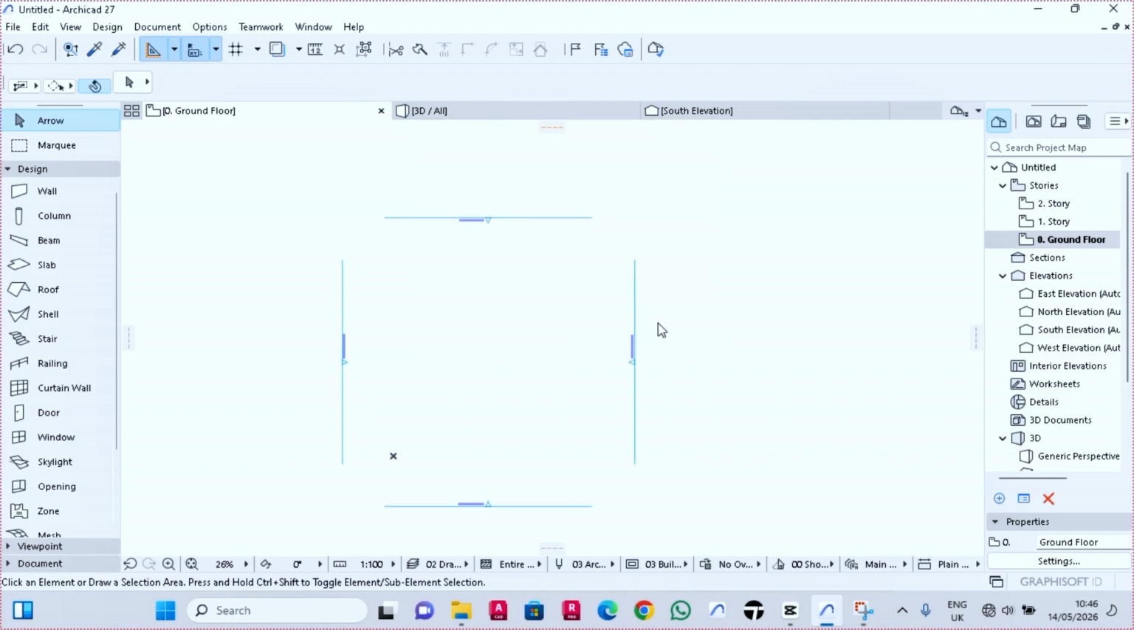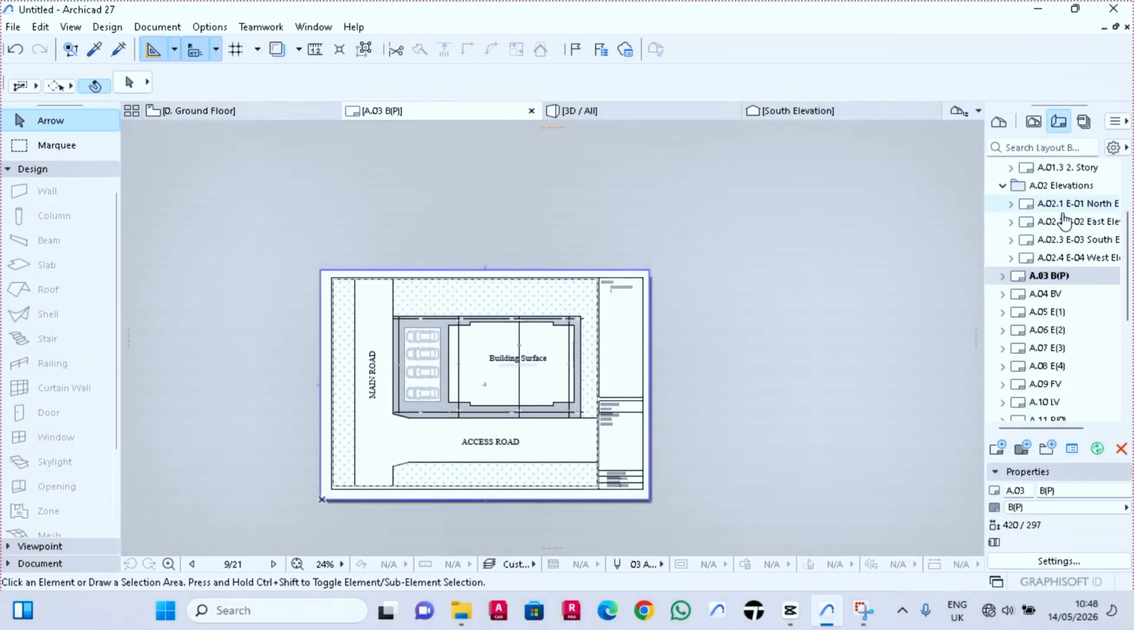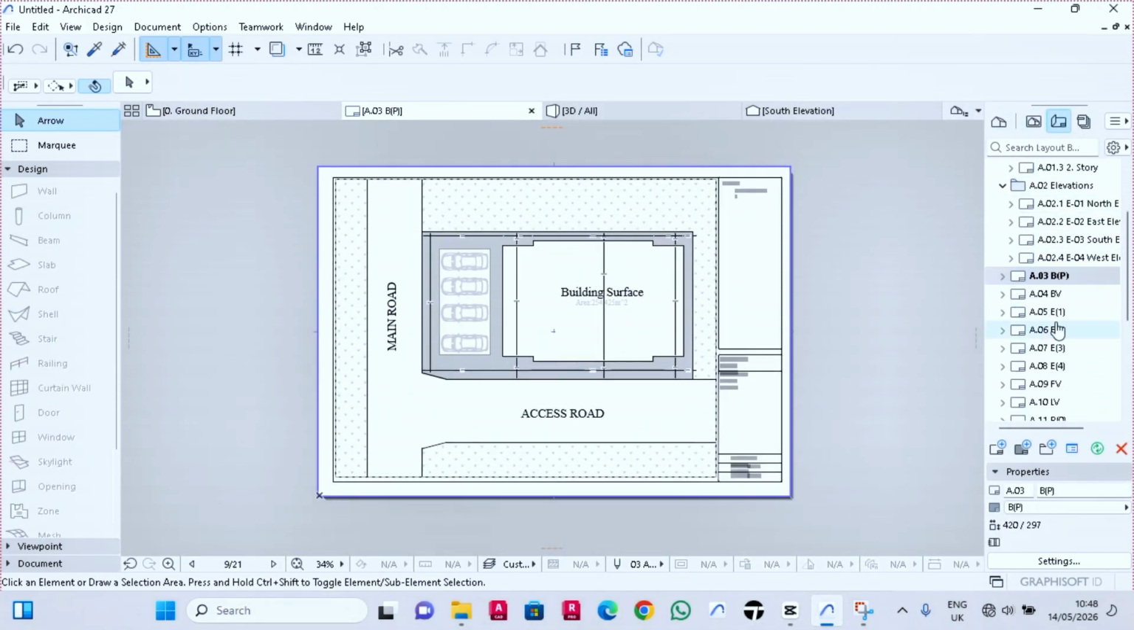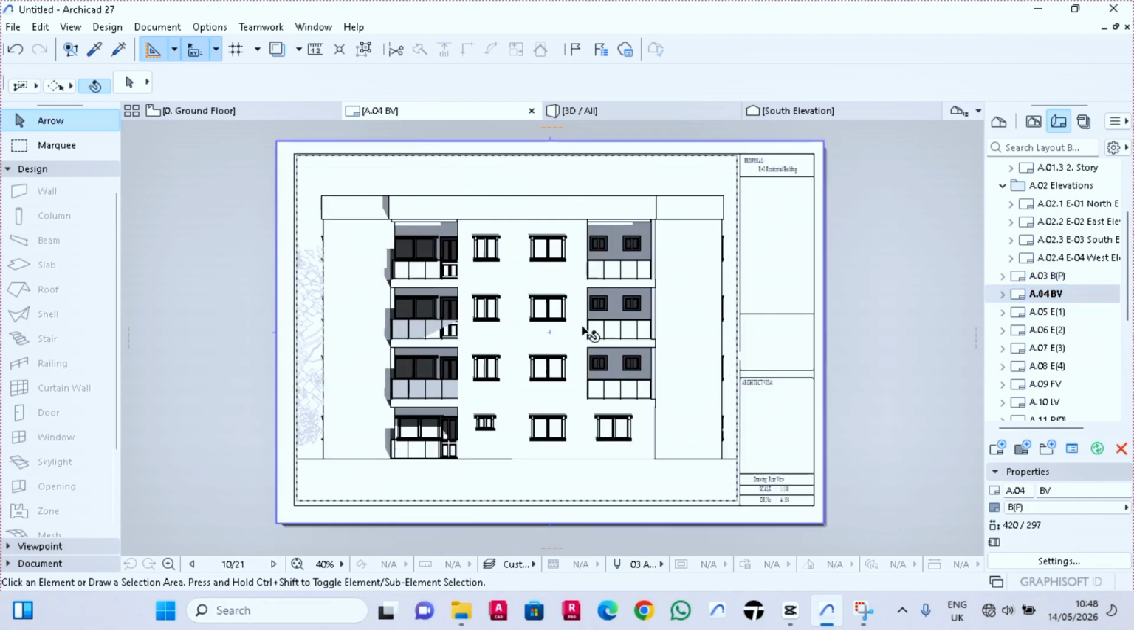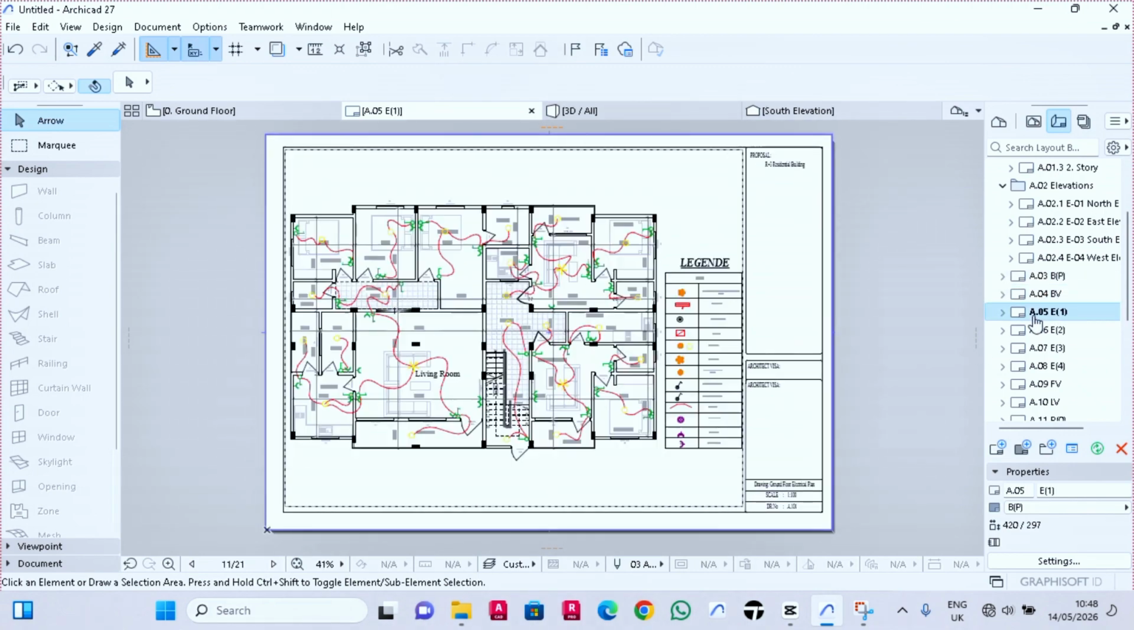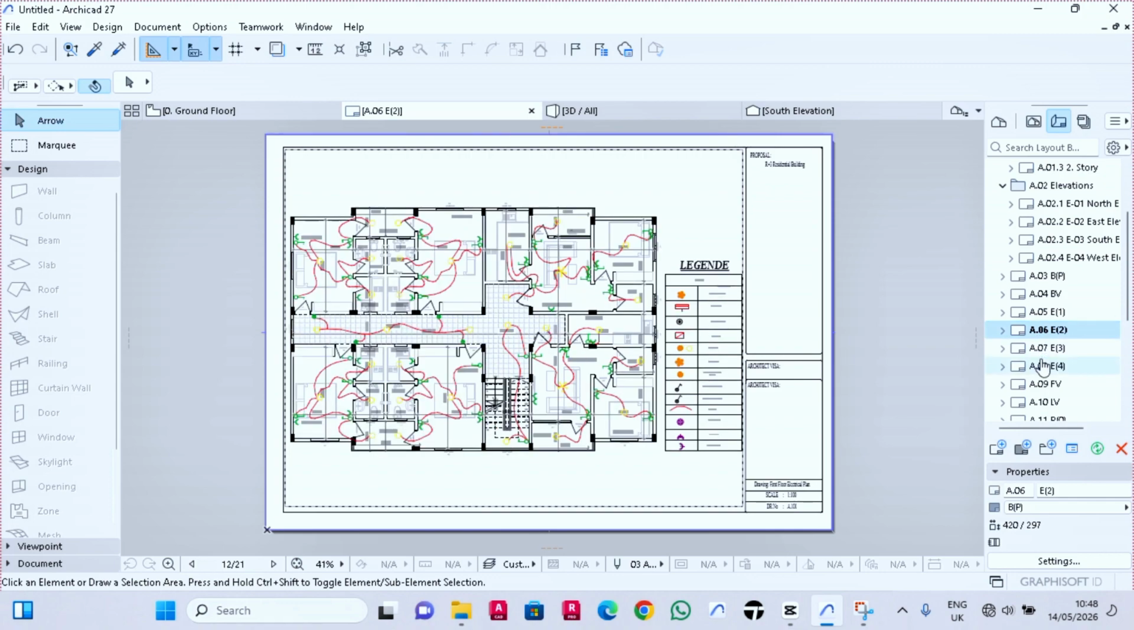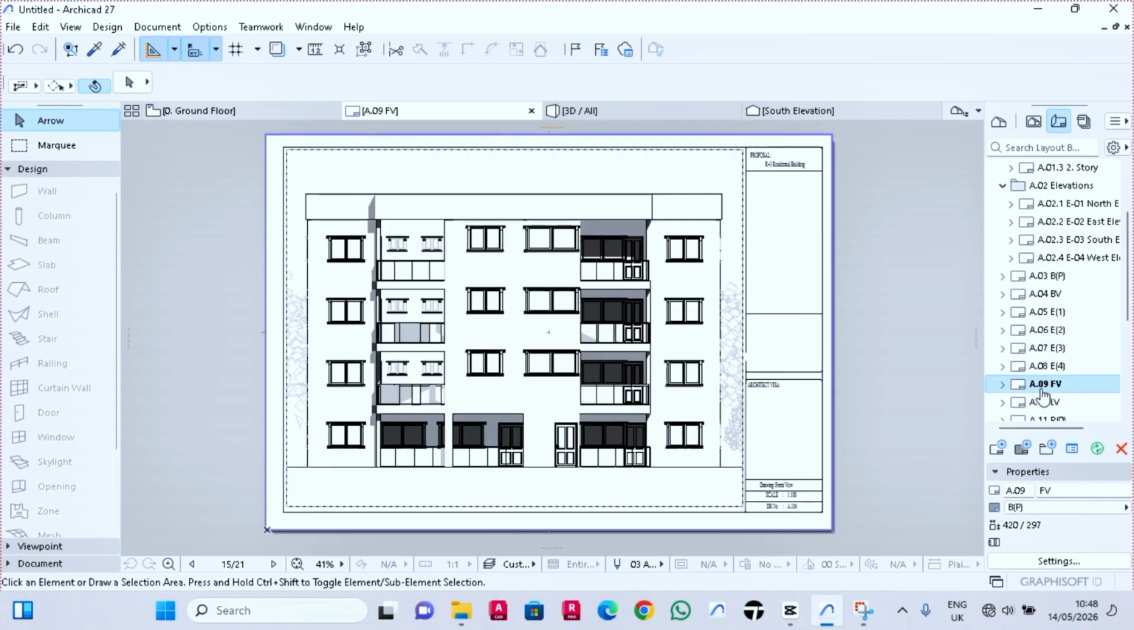Click OK. Now go to your layout book. Every single layout from AutoCAD is sitting right there. And here's the best part. You can click directly on the text and edit it. Change names, numbers, titles right there on the layout, ready to print immediately.